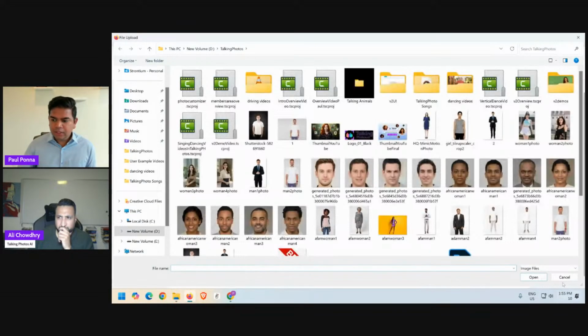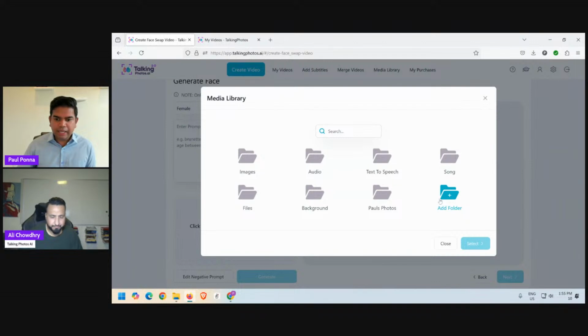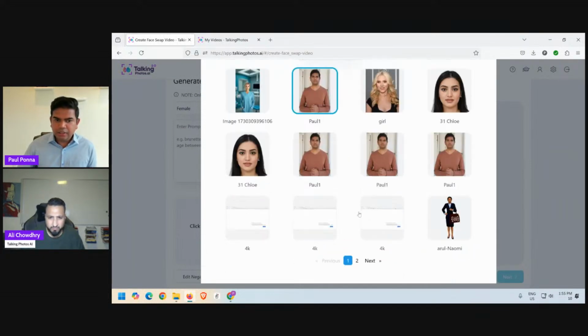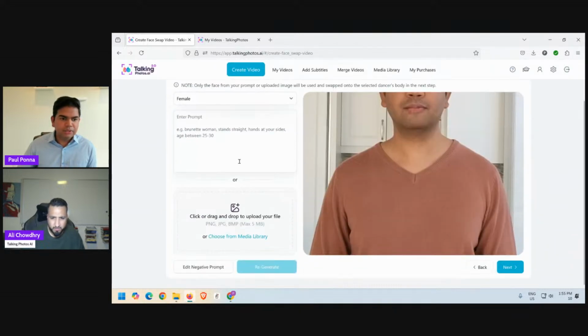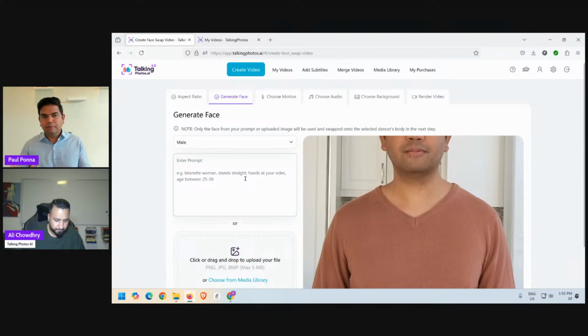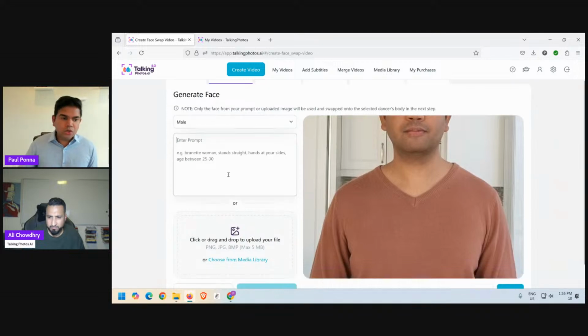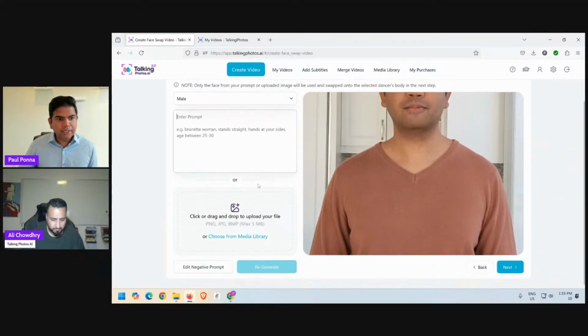For example, you can upload your photo from your computer or media gallery. Let's say I have my image, I go here and select it. Or I like this image, I'll select it. This is my image. I put male, and then I can generate the same with different styles, different hair color, different facial attributes, different eye colors and so on. Or you generate the person, up to you.